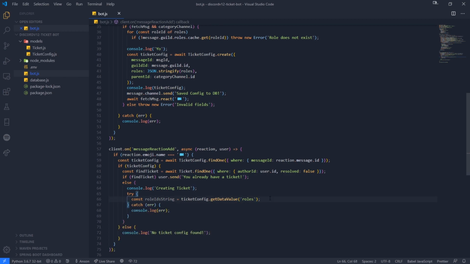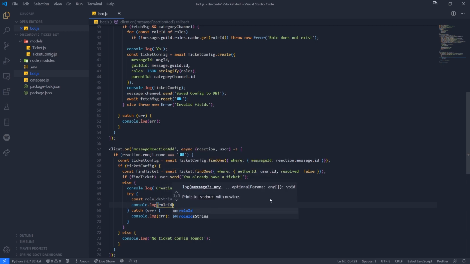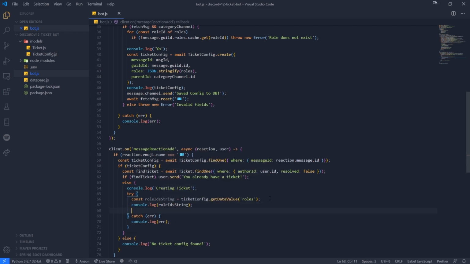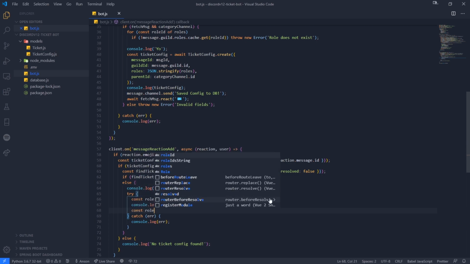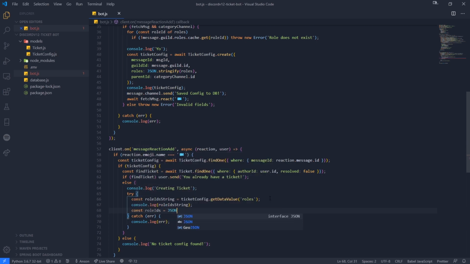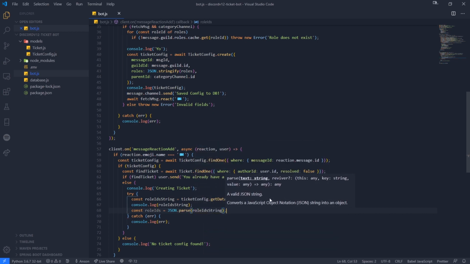Okay. And we're going to do this. Console log role IDs string. And then const roleIDs equal JSON.parse roleIDsString. So that is going to parse the actual array into a JSON object, or a JSON array.